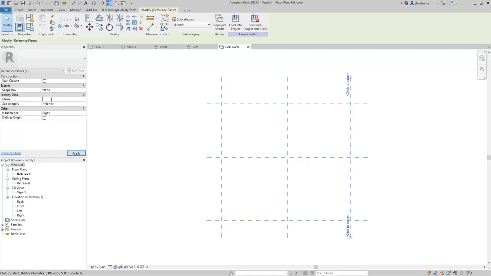And also when you name it, you will get a tooltip that'll show its name in the project when you're dimensioning to it. And so that's a good reason to name it. It also just helps to keep things organized so that other people that may be looking at your family will know what you're trying to do here.